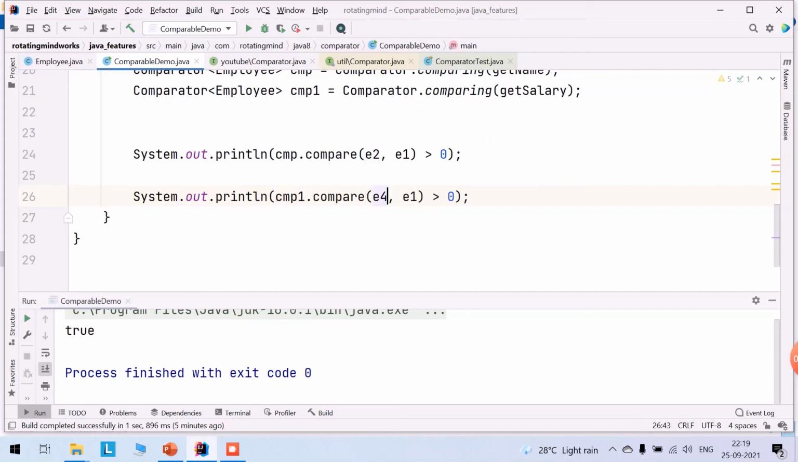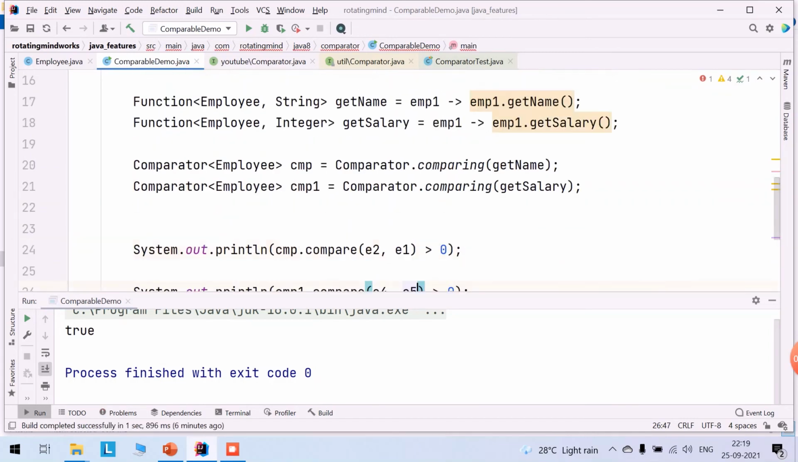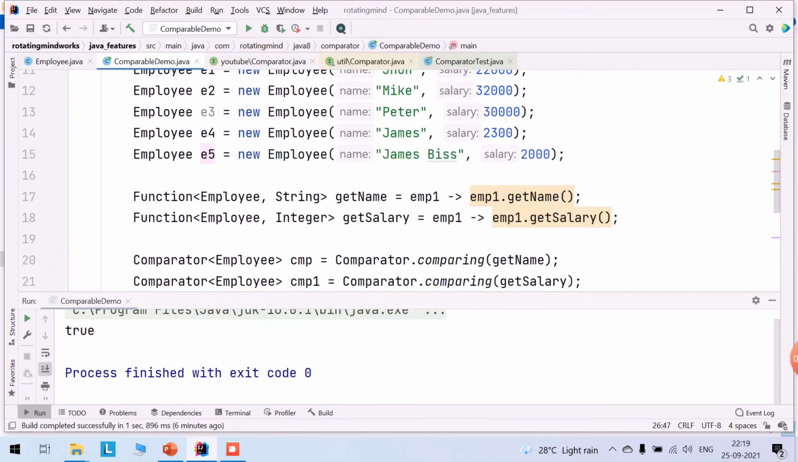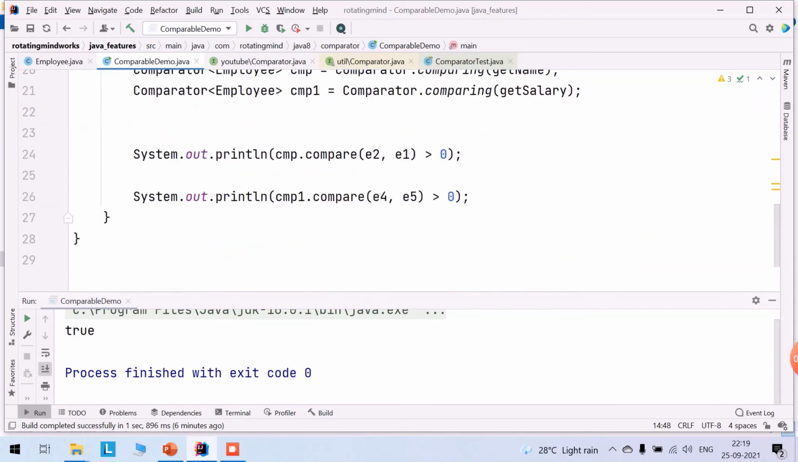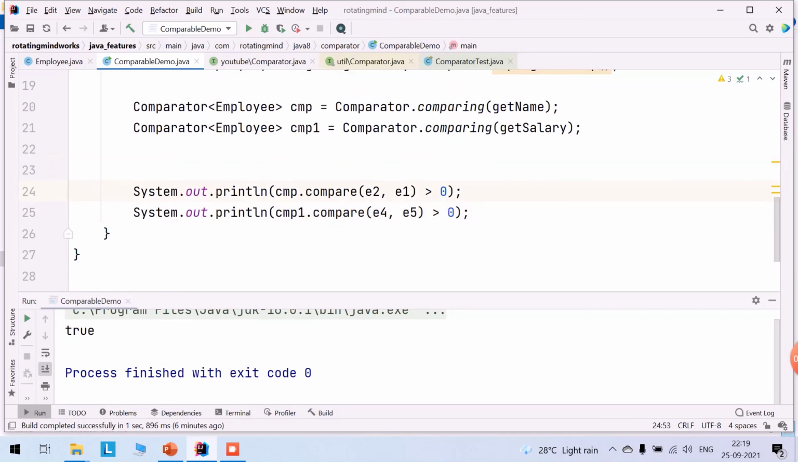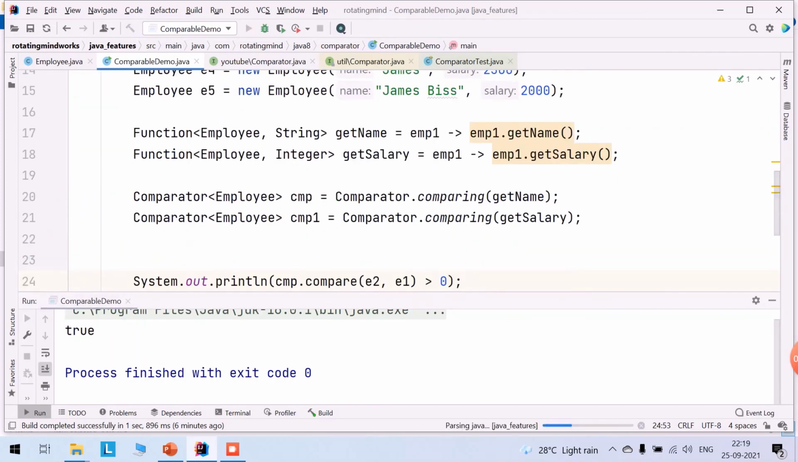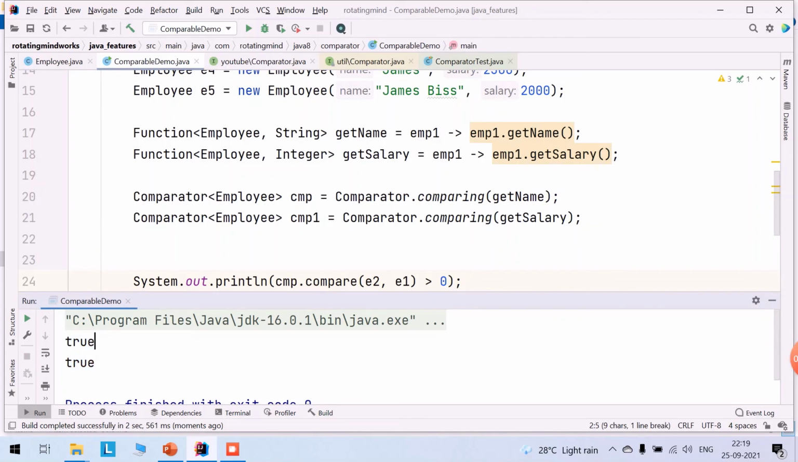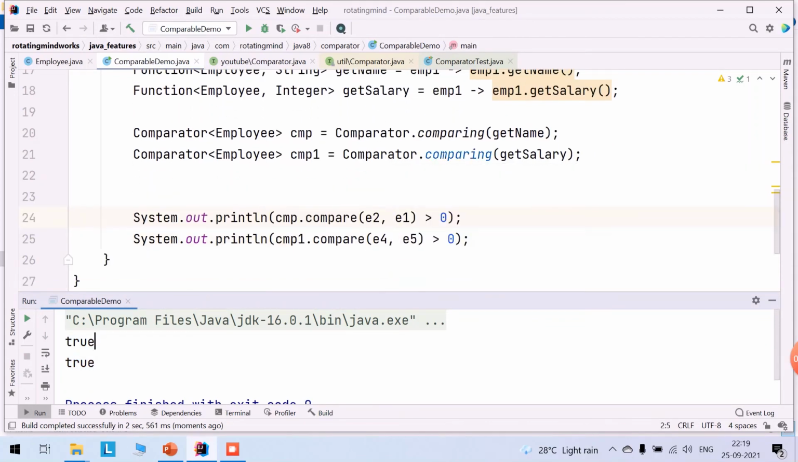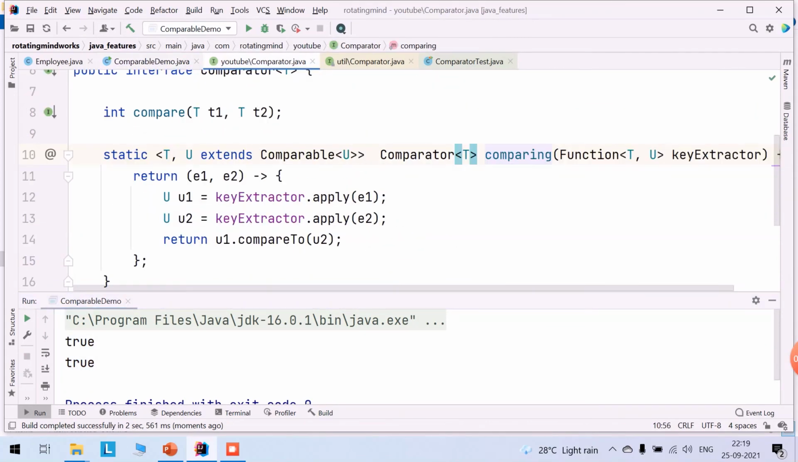Let me put E4, E5. So what would be the value? E4 is greater than E5, so both should be true in this case. Let's run it. Yes, see this. It means that our second comparator, this comparing method, is working fine.